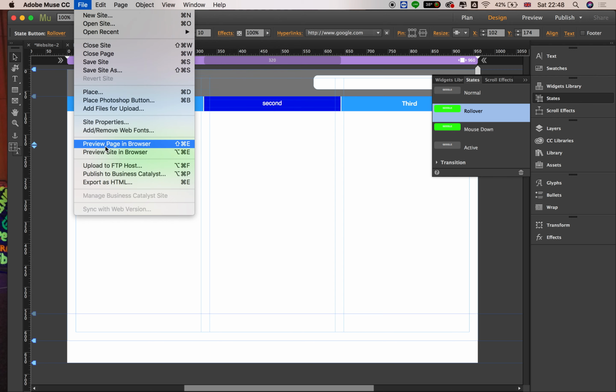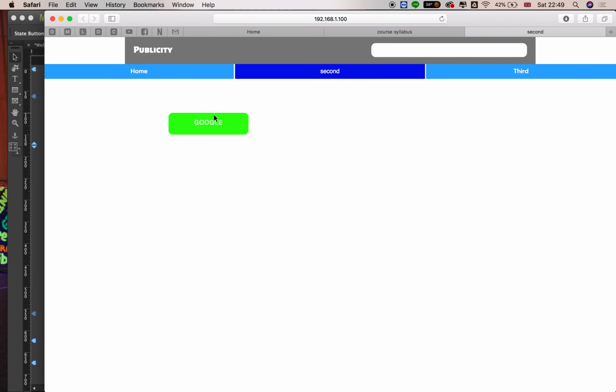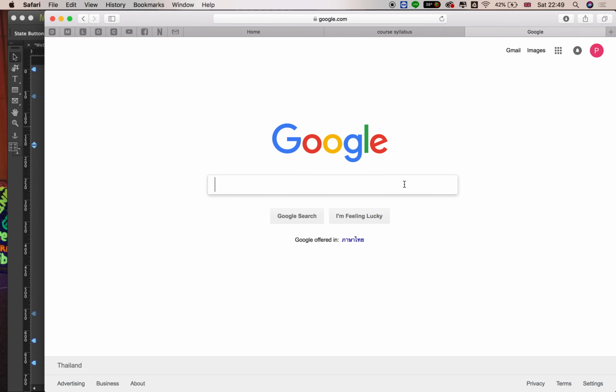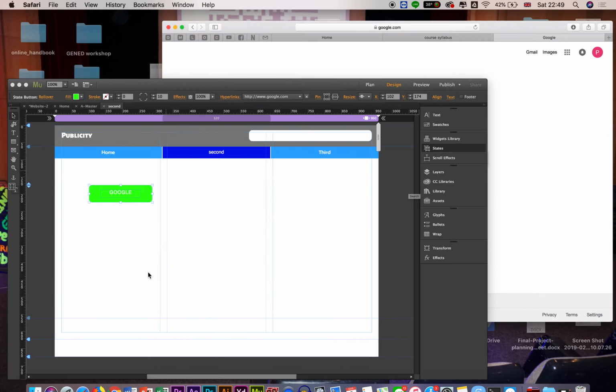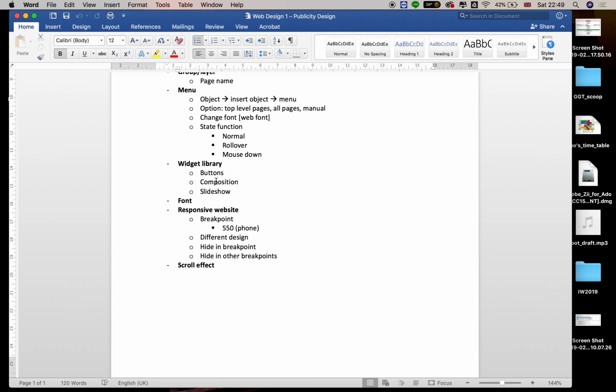And let's try preview page. So when you put your mouse over, it's green, and when you click it, it will go to Google. Okay, cool. So that's the button.